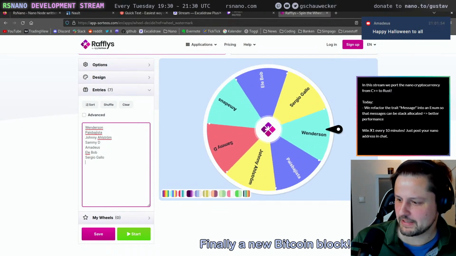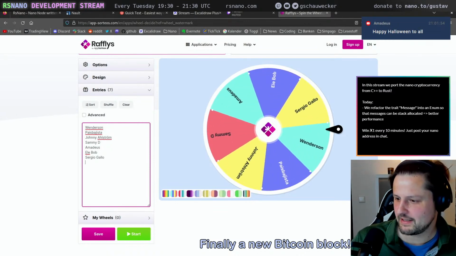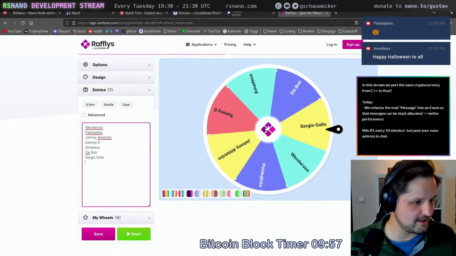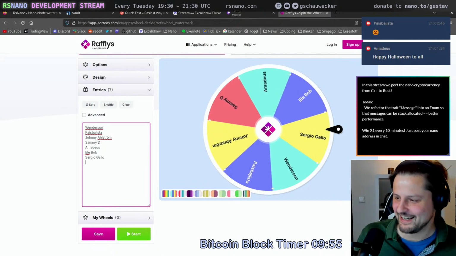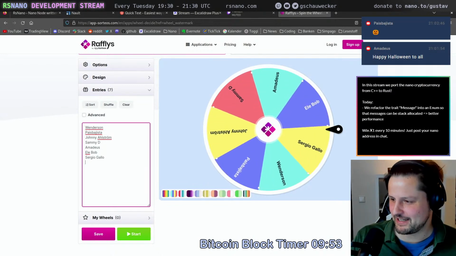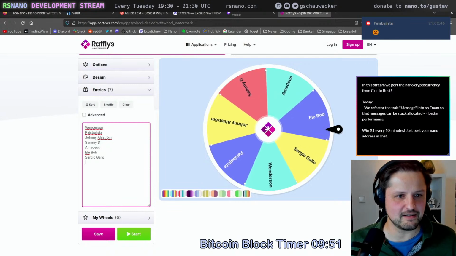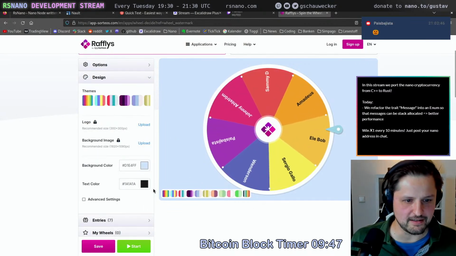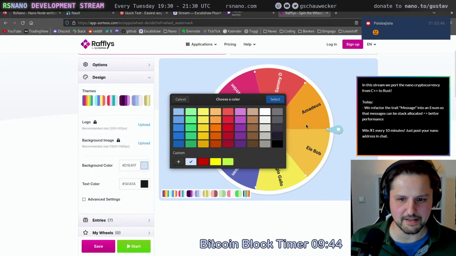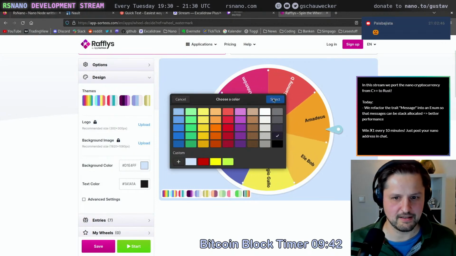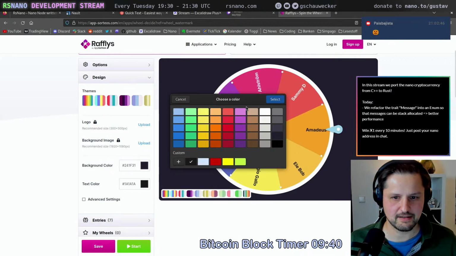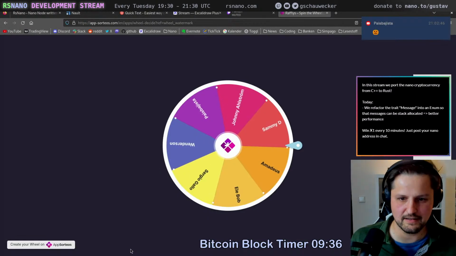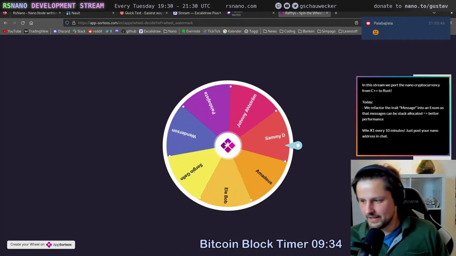And we have to start the Bitcoin block timer. Okay, so in 10 minutes we send out 1 nano. And so here, let's just pick nicer colors. And background, let's make the background darker and the text like that. Yeah, looks good. All right.